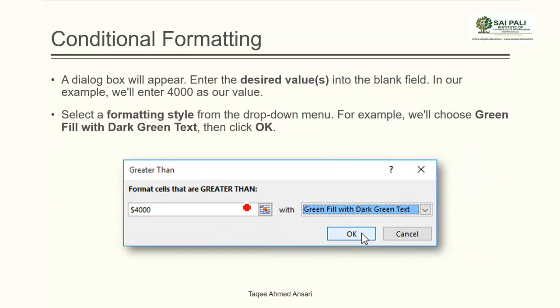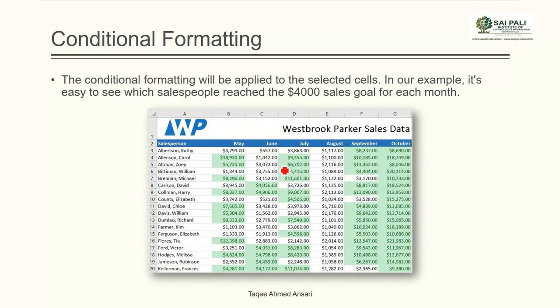It opens this dialog box where you can select the value you want, and then you can select how you want to format. You have other options available here in the drop-down. You can choose what is best for you and then press OK, and it will be formatted according to your selection.